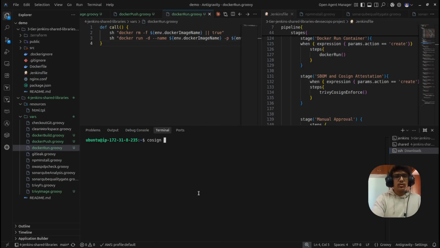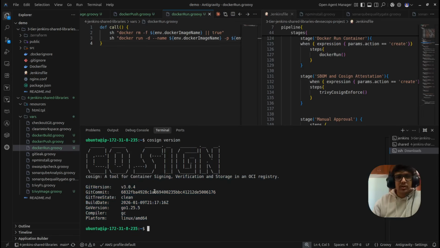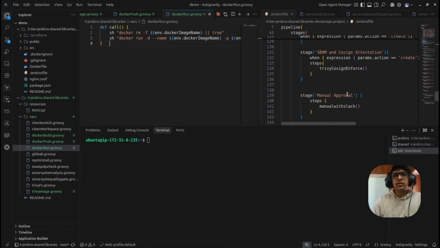Cosign version. So you should get a terminal dashboard like this. Right now the version is 3.0.4, not this one. Build version, maybe this one. Right now we have to check it out. How is this cosign related, how is it going to work, right?